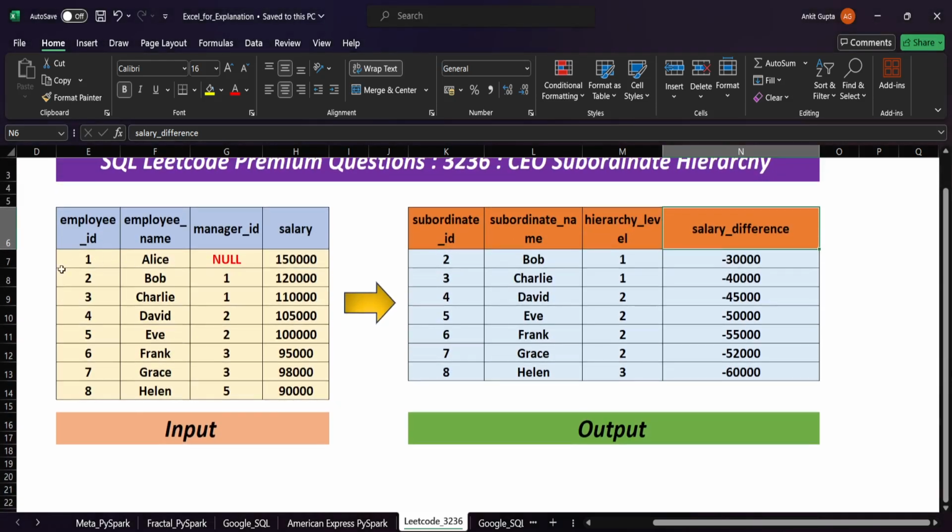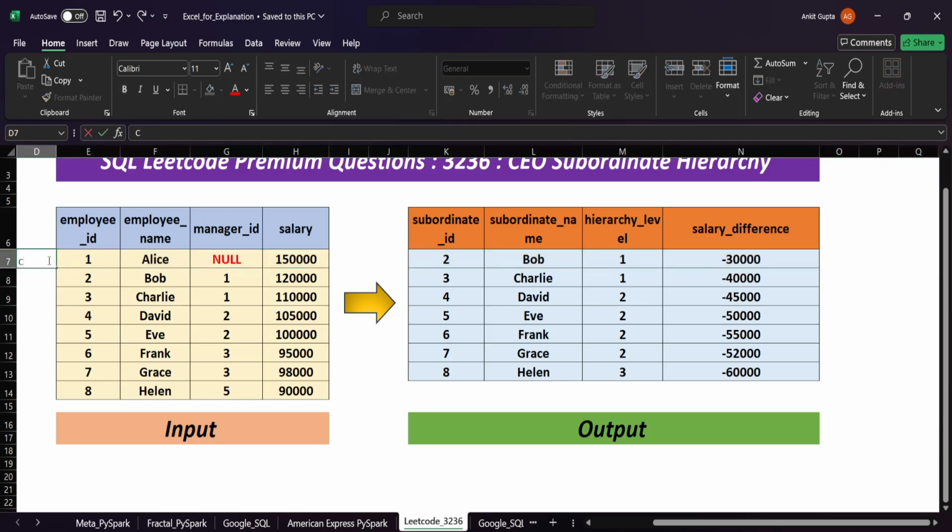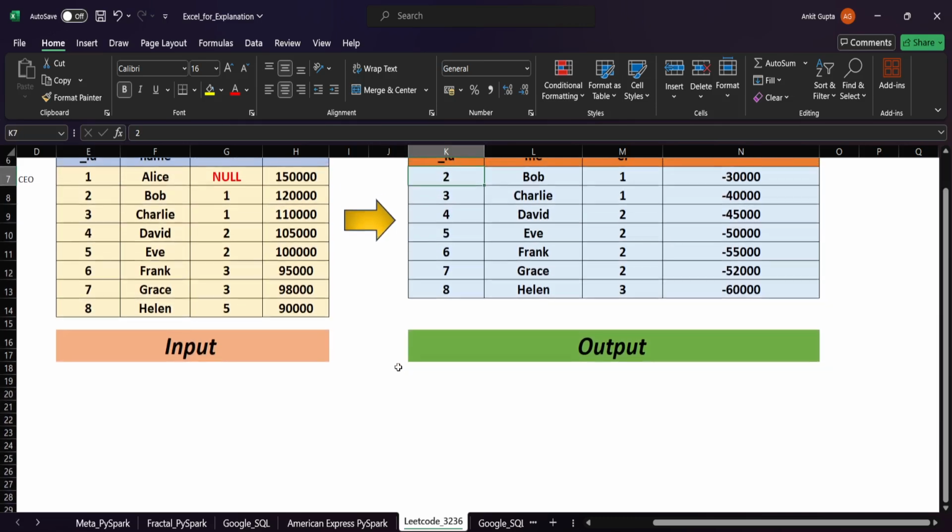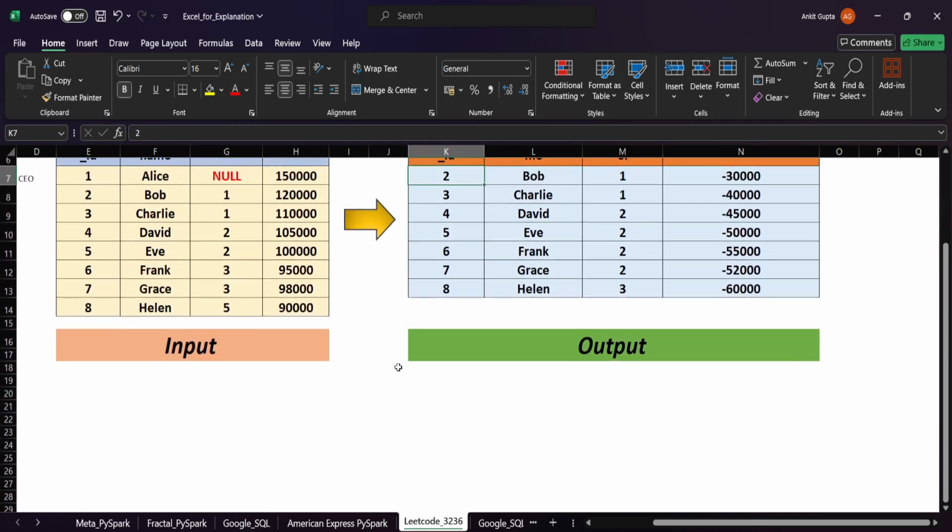So here if you see in the output table, we do not have the employee ID with 1. So this is nothing but the CEO of the company. So this is CEO of the company, and we need to find for all the employee what is the hierarchy level from the CEO, right? So let me show you the tree diagram, right?